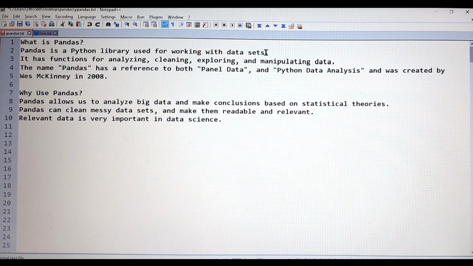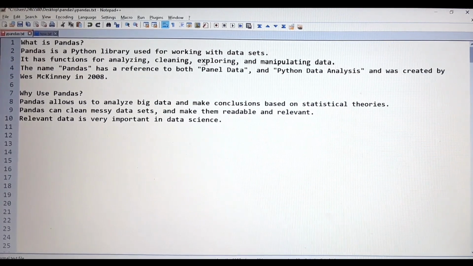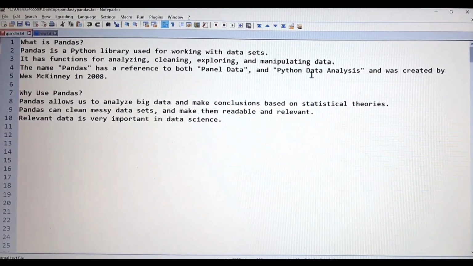So these different kinds of data are nothing but data sets, and Pandas has functionality for analyzing, cleaning, exploring, and manipulating the data. The name Pandas is a reference to both panel data and Python data analysis, and it was created by Wes McKinney in 2008.